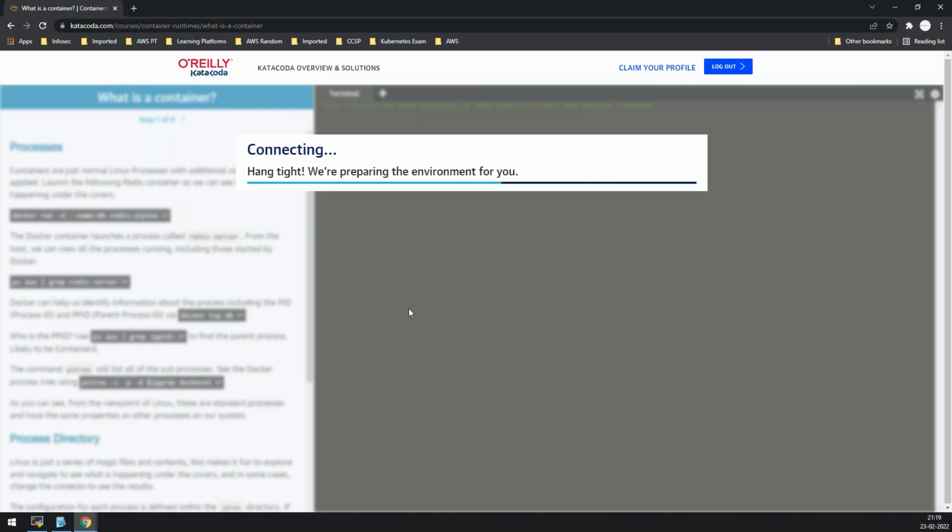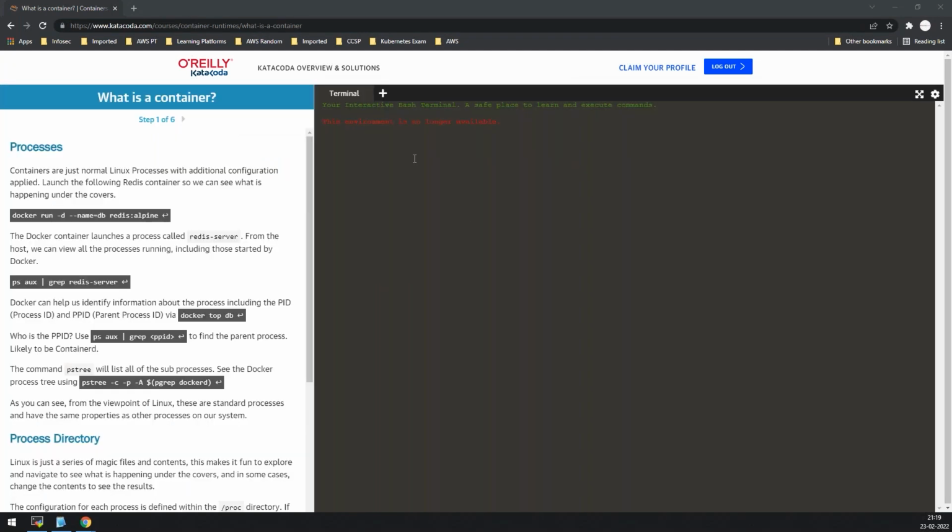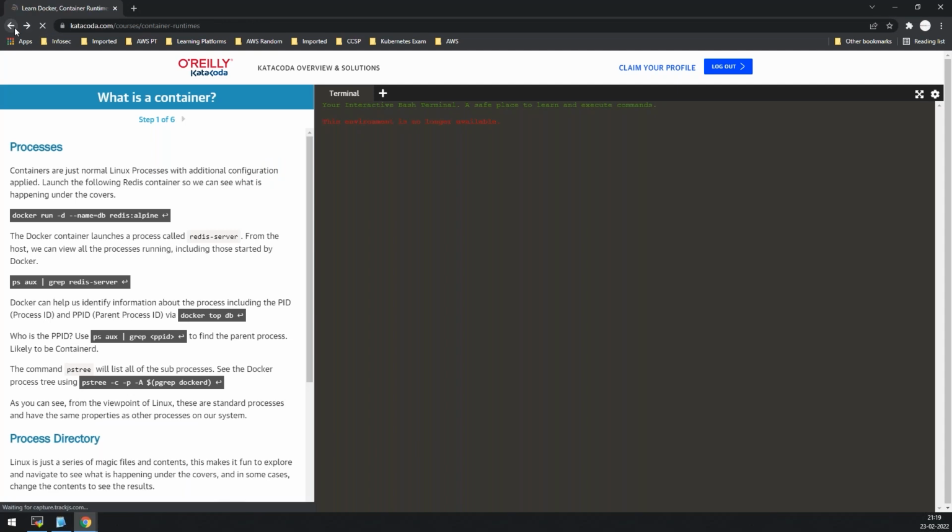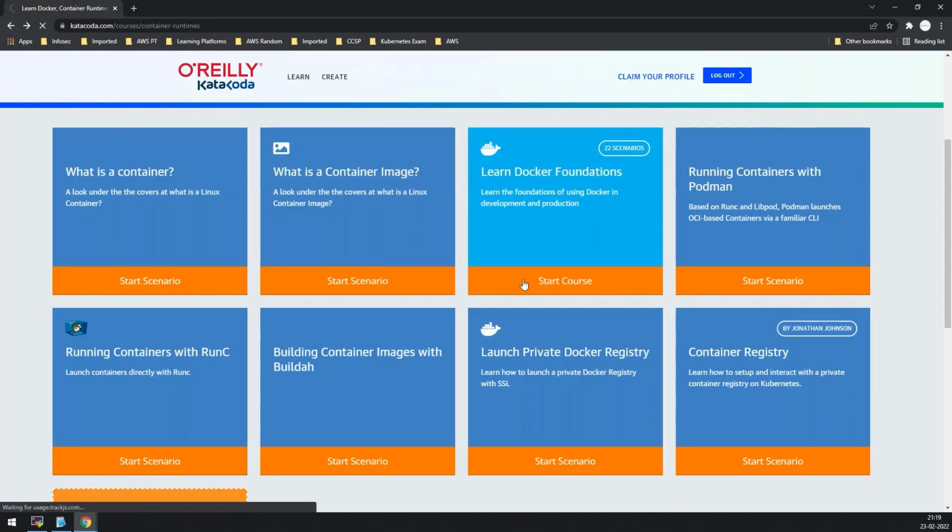I liked it very much. Even if I have used it very less, I liked it very much because it's a very nice platform for you to learn. So I can just share a URL with your team. You can do it later, but it's a really good thing. Okay, that's it. So if you basically get an error like this, just go back and click on start course.